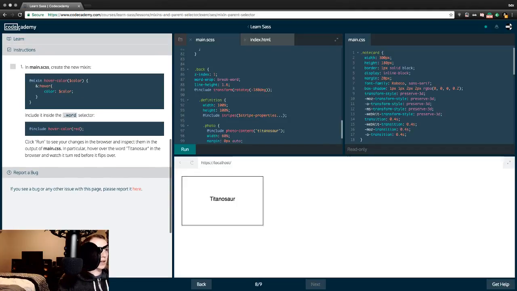All right, so 1. In main.css, create the new mixin, hover color, and colon hover, color $color. Include it inside the .word selector. Okay, wait, click run to see your changes. Oh god, all right, as long as I don't totally destroy this.